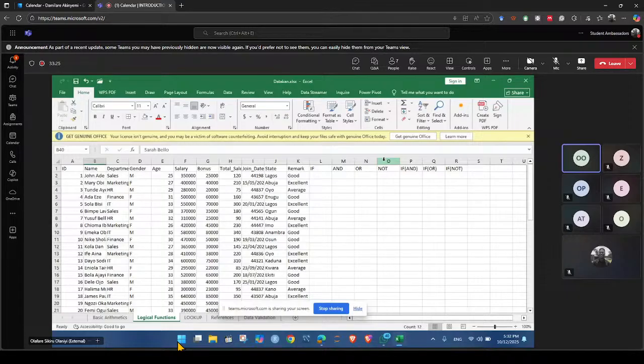At times a lecturer will say, if you don't have 70% attendance, you will not be allowed to write an exam. So you might want to use such a condition. You will just be given the record of the students, and based on a certain condition, you want to know the students that will be allowed to write the exam and the ones that will not. Now let's assume we have a data set of a company.